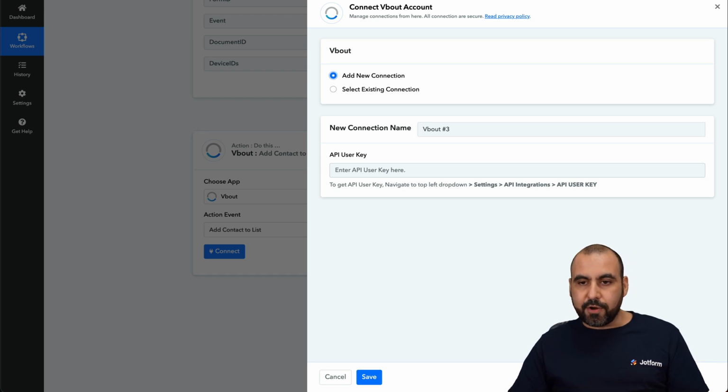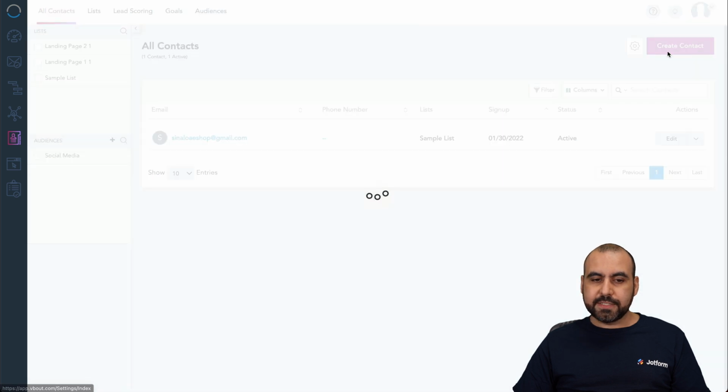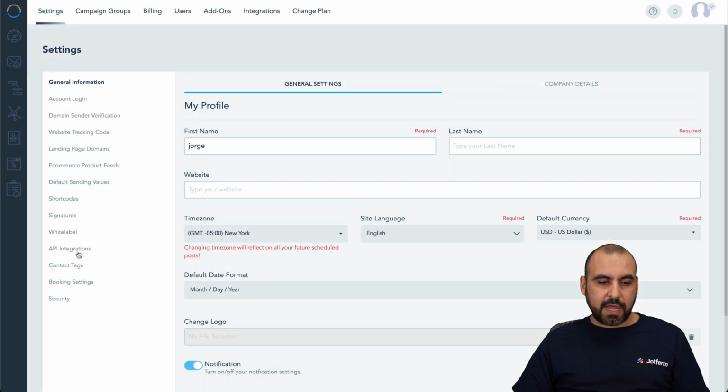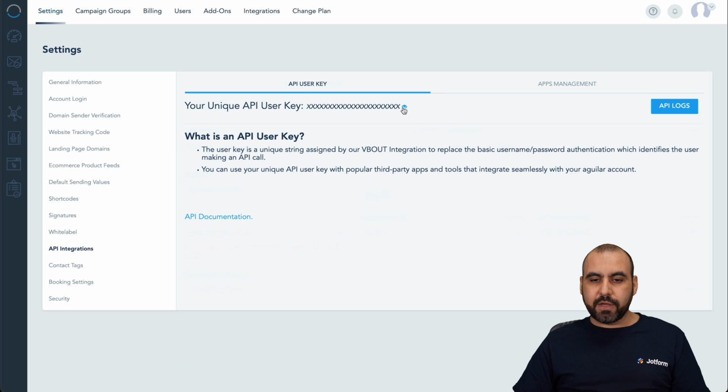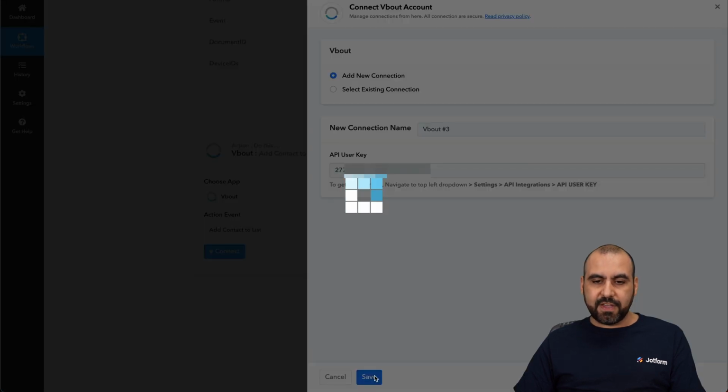So let's go into our Vbout account. We're going to go into the avatar. We're going to click on settings. We're going to search for API integration. And we're going to click on this little eye that's going to reveal our API key. So let's go ahead and copy this key. Let's go back into Pabbly and paste our key, save it.